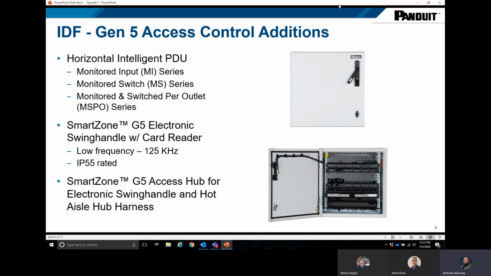The final thing that we've added more recently is the ability to add access control to an IDF. This allows the end user to add Panduit's Gen 5 PDU to the IDF and get the comfort of added badge reader security. It will also allow you to get the features that come with our Gen 5 PDUs.